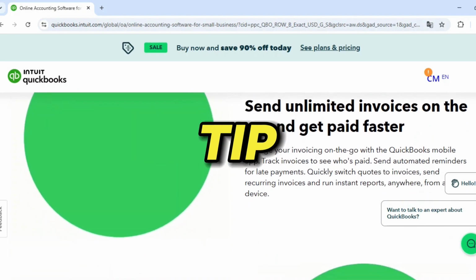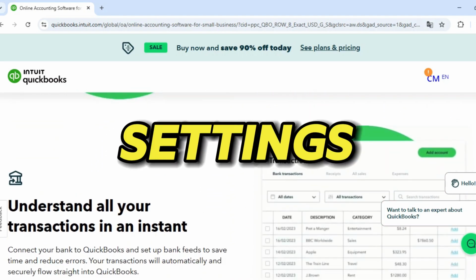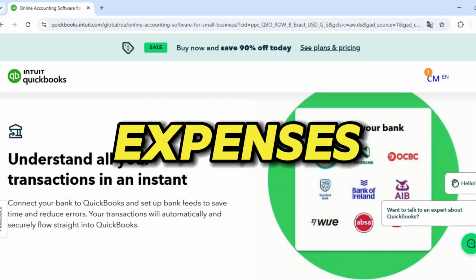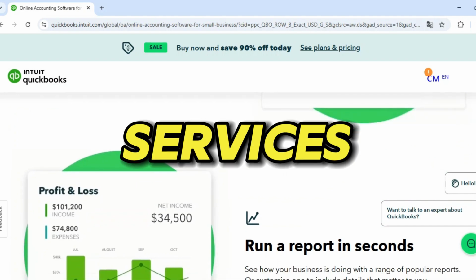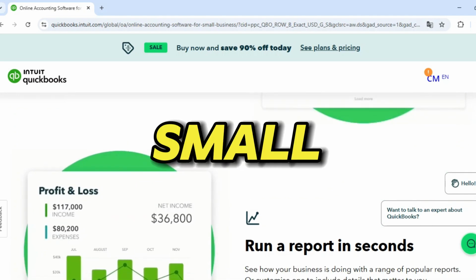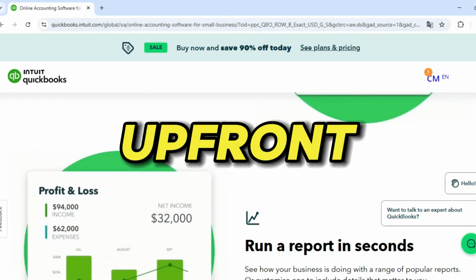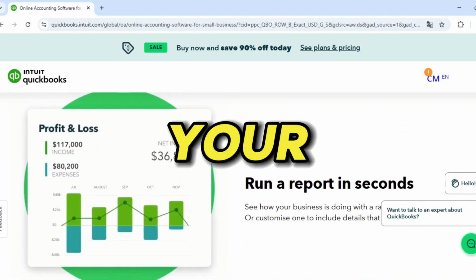My crucial pro tip: create a clear markup policy. In your account and settings under Expenses, you can set a default markup percentage for billable expenses. This automatically adds a fee for your procurement services, turning reimbursable costs into a small profit center. Just be sure to communicate this to clients upfront. It's the seamless way to pass on project costs without eating into your margin.